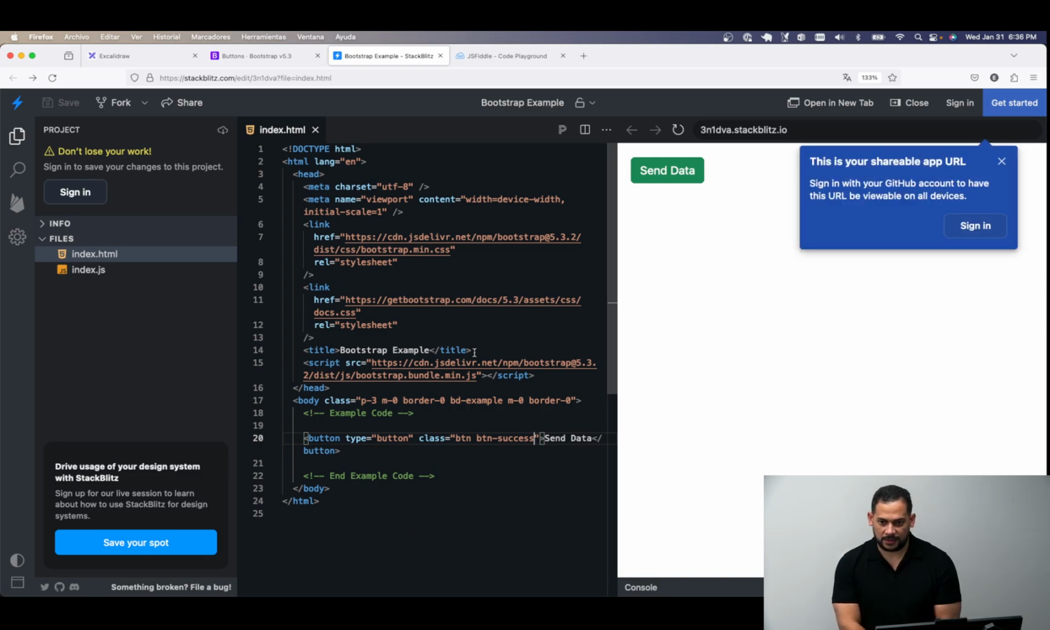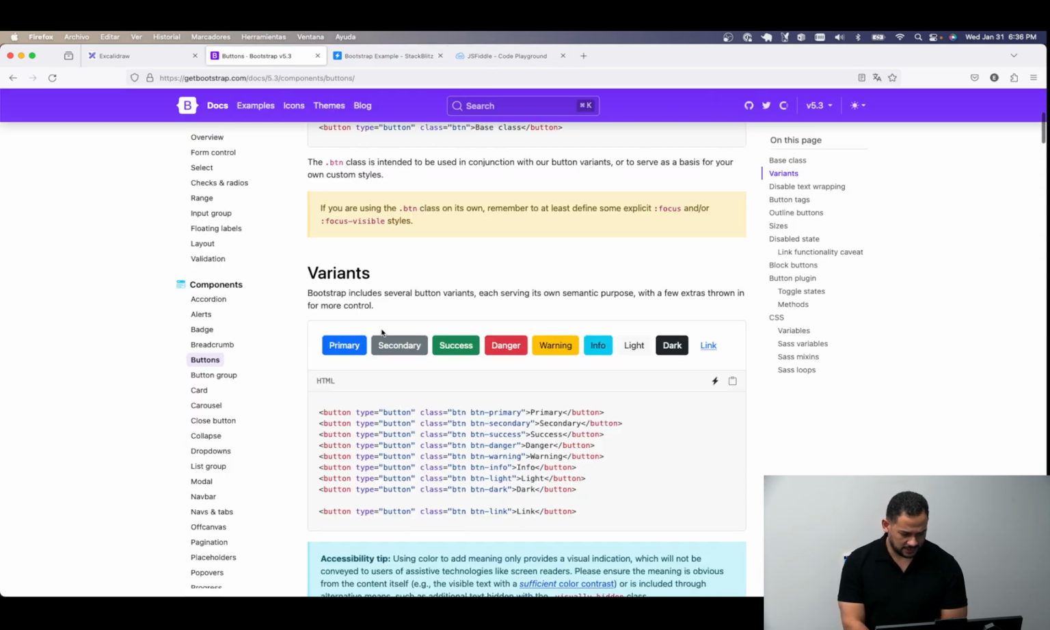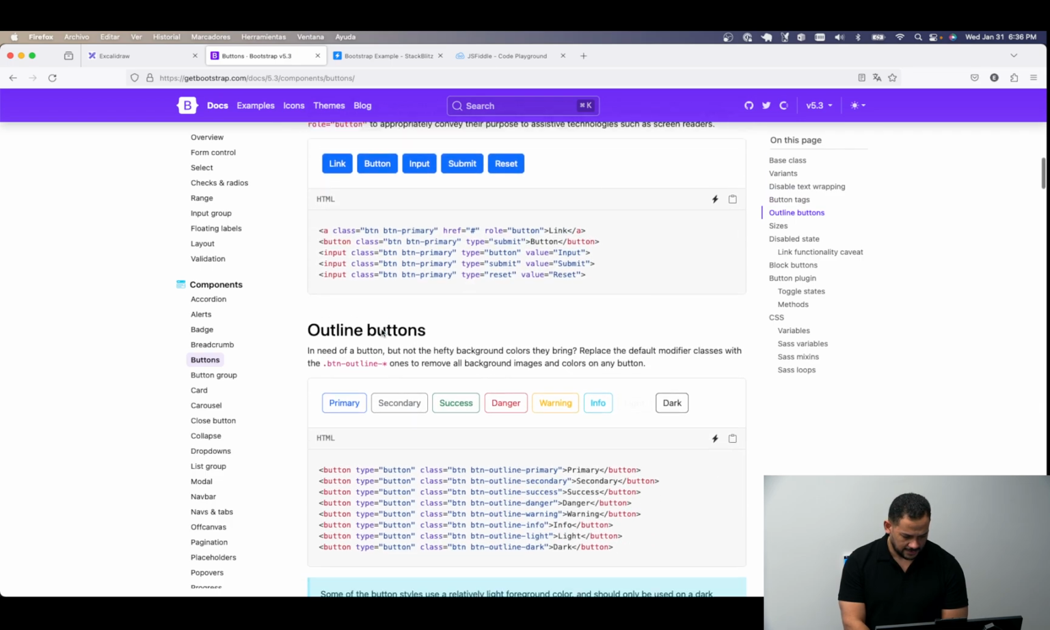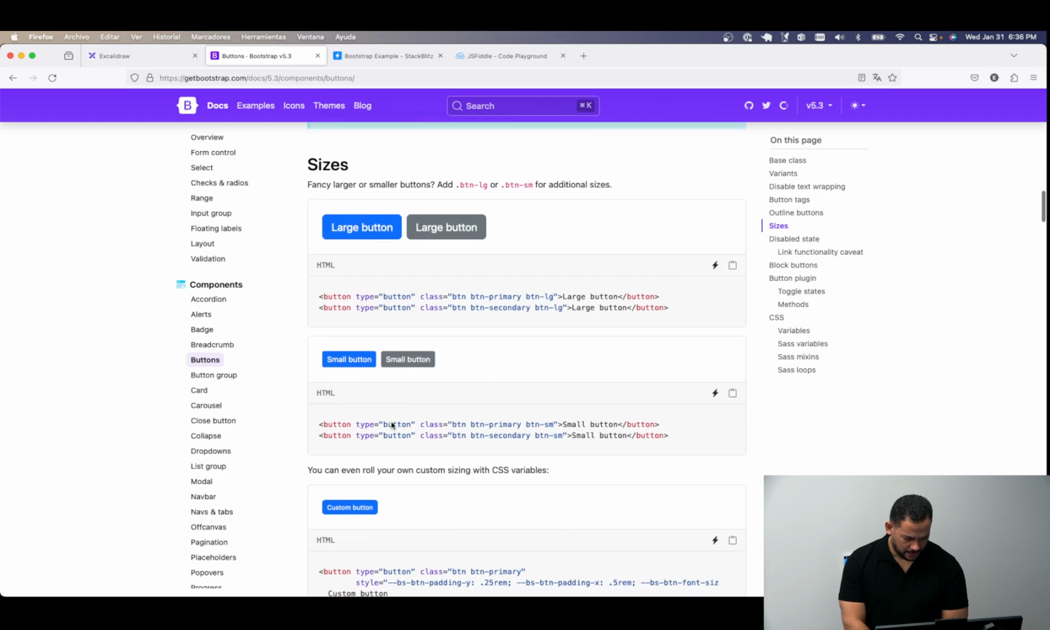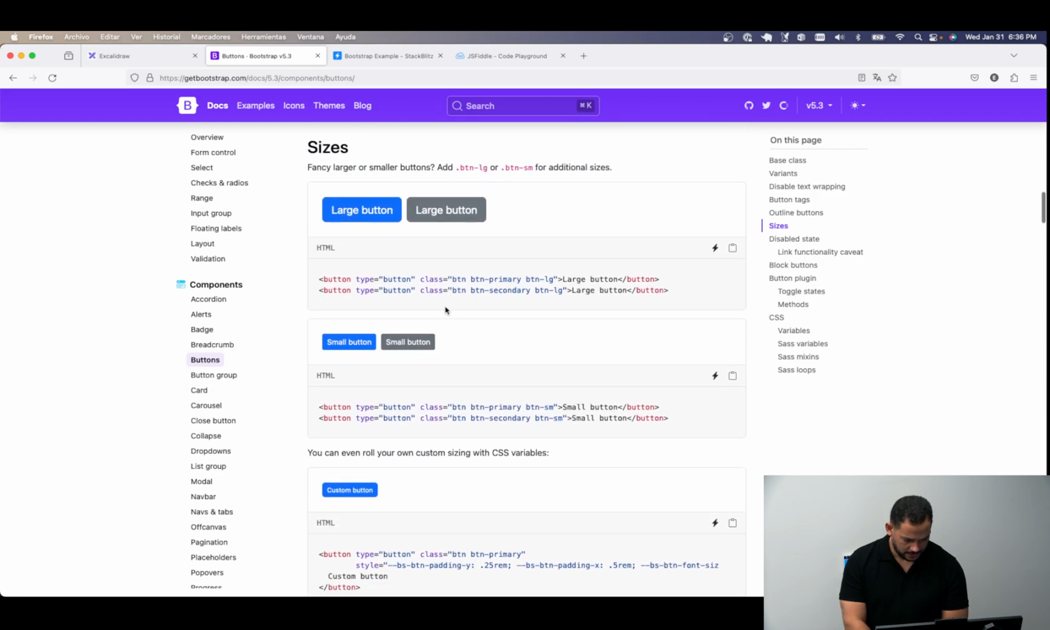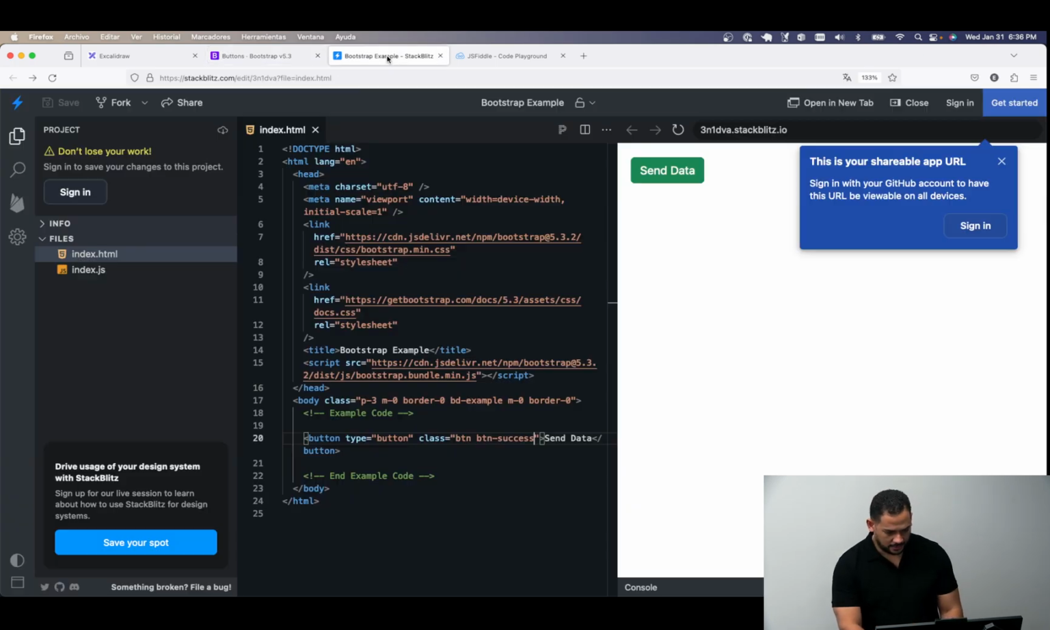Oh, I want to make it bigger. So what does the documentation say about sizes? If I want large, small, or even smaller, I want btn-lg. That means button large. So I go and I add that class, btn-lg. And now it's large.